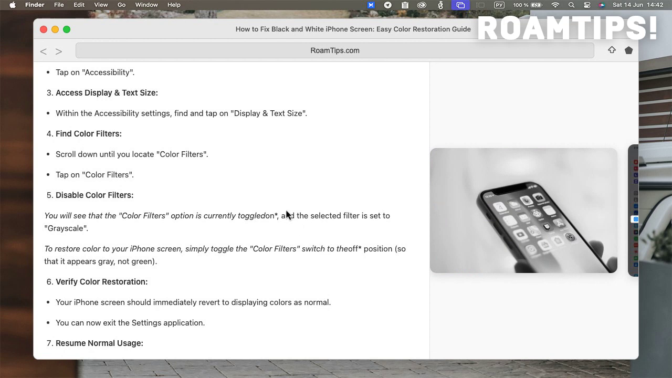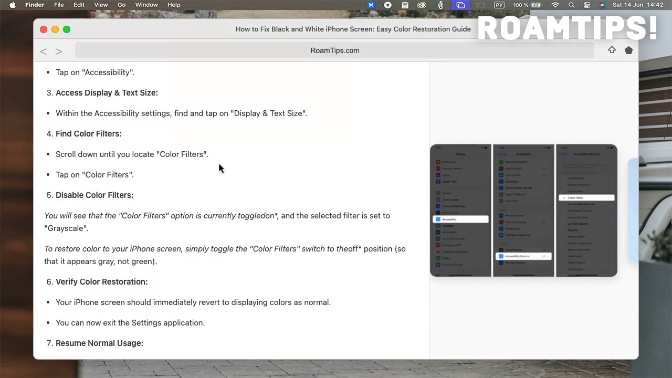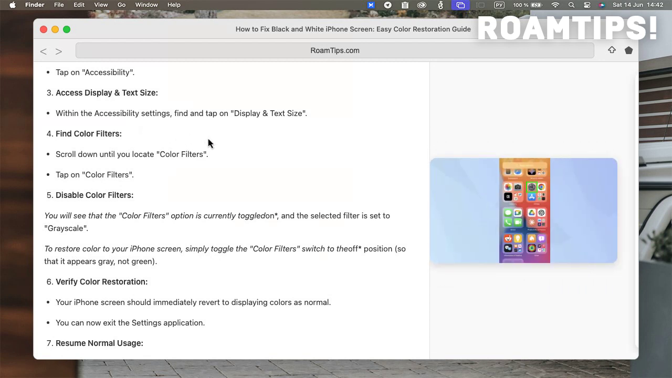To bring the color back to your iPhone screen, simply toggle the Color Filters switch to the off position. And there you have it. Your iPhone screen should now be back to its vibrant, colorful self. Now you can exit out of the settings and use your iPhone normally.